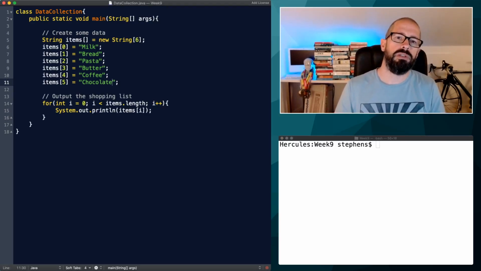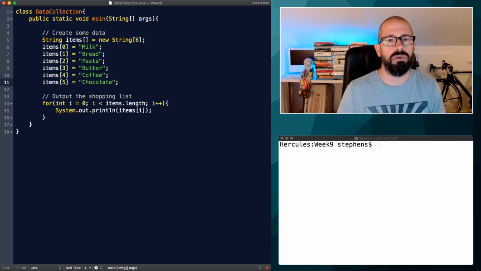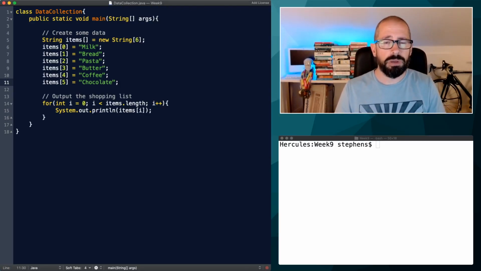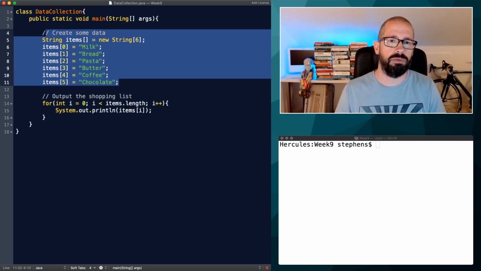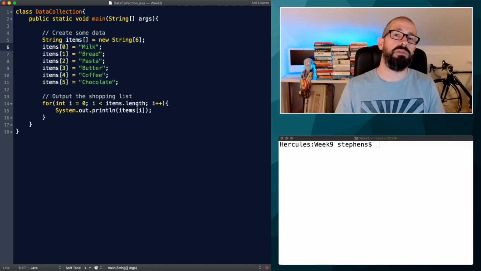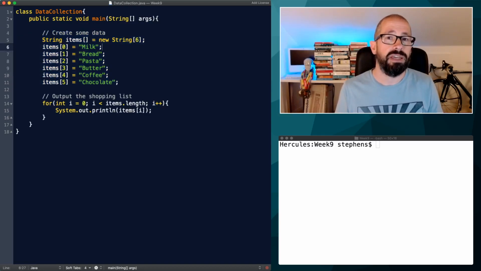So what I'm going to do is show you how we can replace this array with something a bit more flexible, which is an ArrayList, which is a collection. It's not a standard array, it's something that we would refer to as a collection, and it allows us to add and remove items from the collection whenever we want, because we don't have to specify a size.